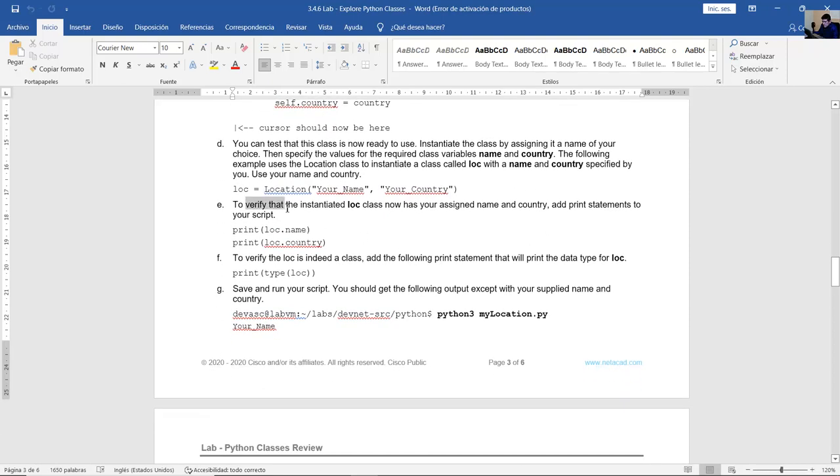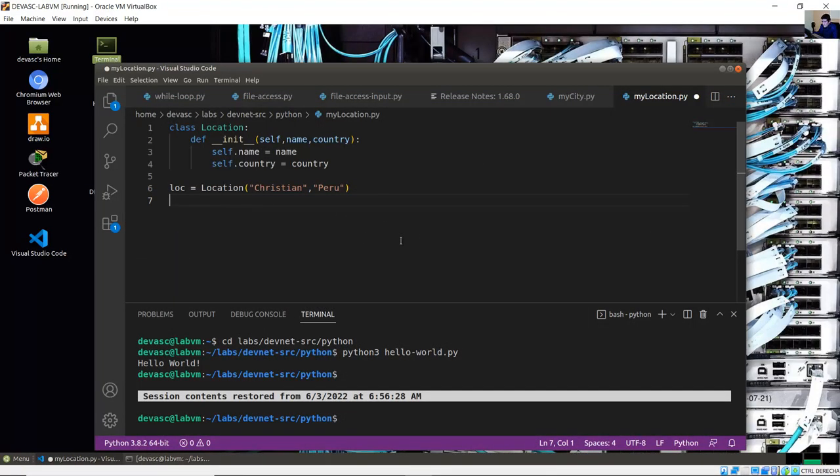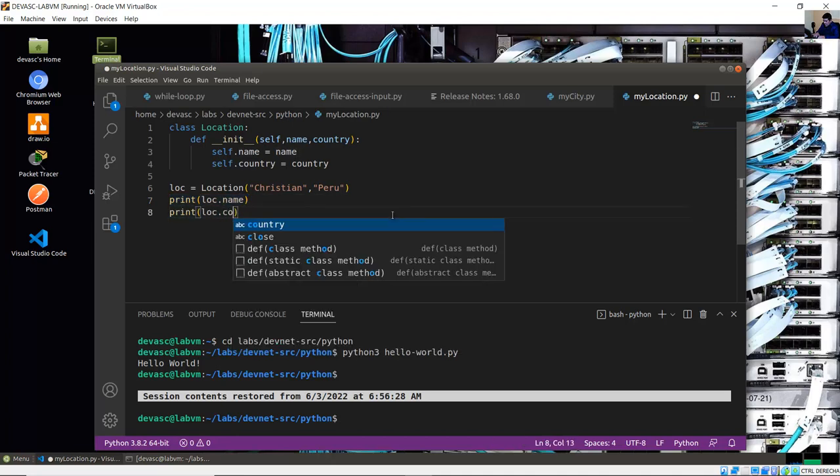To verify that the instantiated log class now has your assigned name and country, add print statements to your script. Write print log name and log country. Print log name, log country.